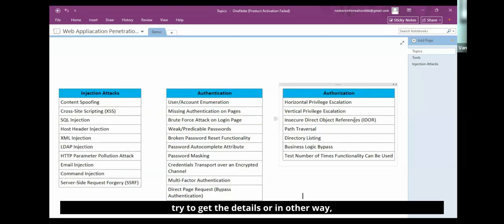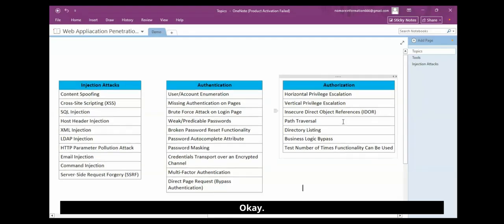Or in other way of how can I reframe it, let's say you are having a Netflix account. I'm having a Netflix account. You have added one credit card to your Netflix account. I have added mine. So if I am not supposed to see the credit card details of yours, and if I'm able to see them, it's a privilege escalation. Those kind of things we'll be covering in the authorization.